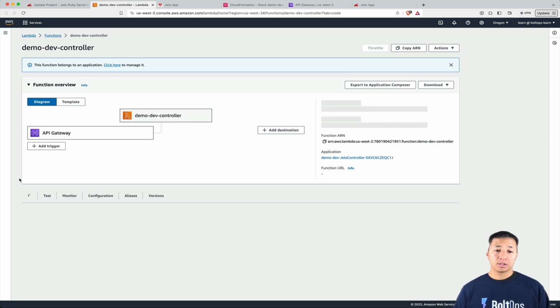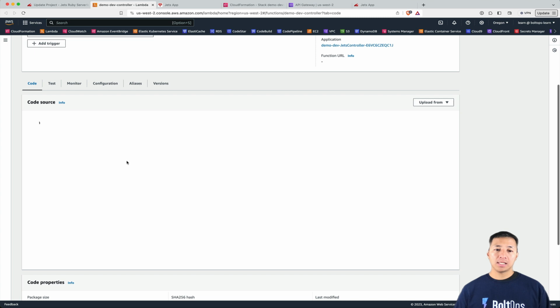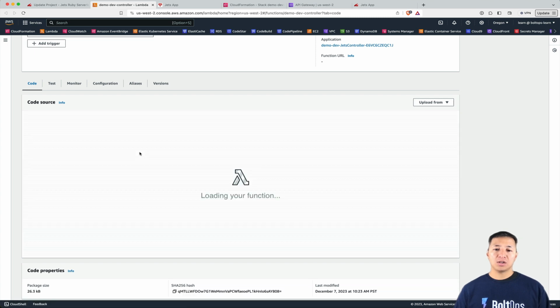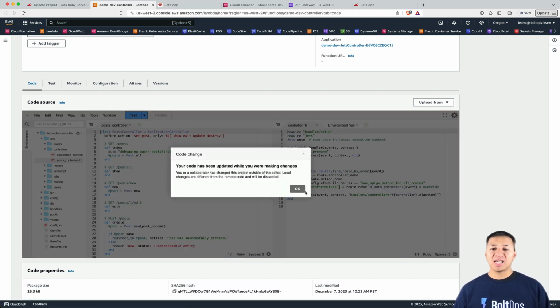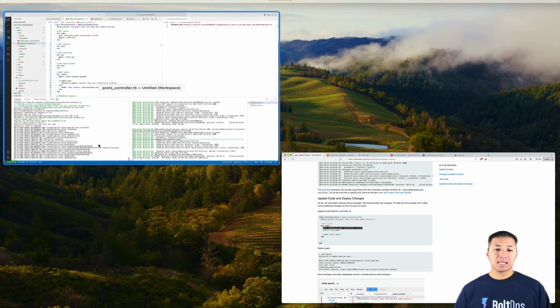Refresh is loading here. Any second now, it's going to load. Then it pops up saying, "Hey, we made some changes." Yes, because we deployed via CloudFormation, via jets deploy, and it says debugging again. See, now it's different. So that's really good. So that's basically done.